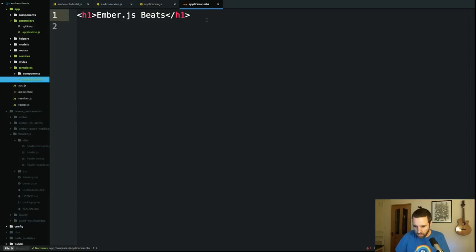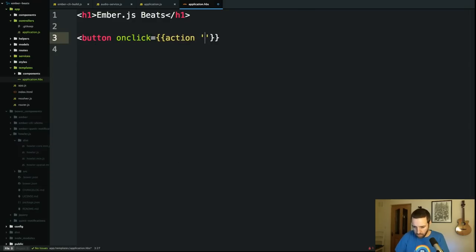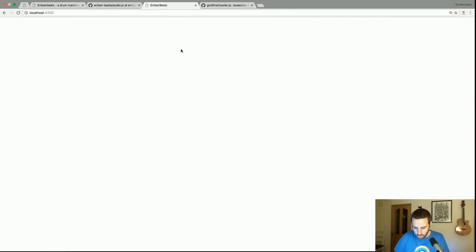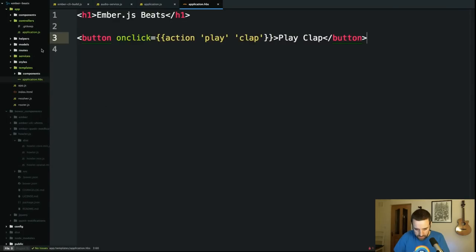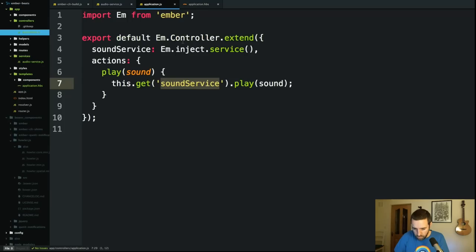So in the application template, if I create a button with an on click, and it's going to be, I think we call it play, and we'll give it a sound, which will be clap. So hopefully this will work. It does not. Attempting to inject unknown injection sound service. Services. Oh, I call it audio service, not sound service. Audio service is fine.